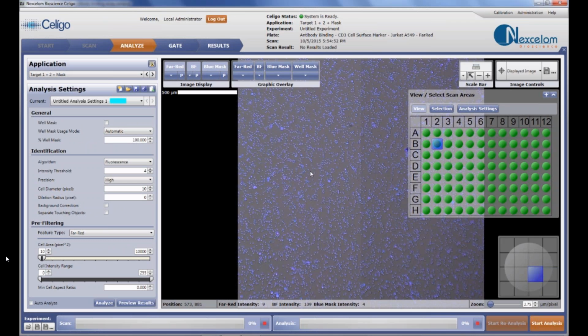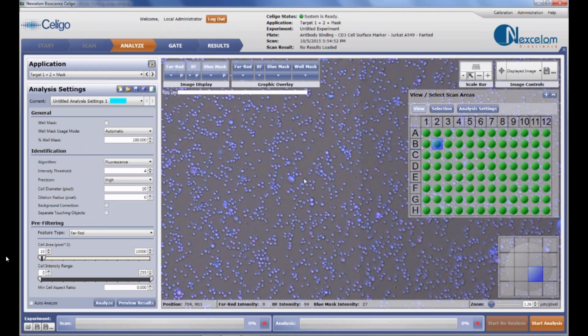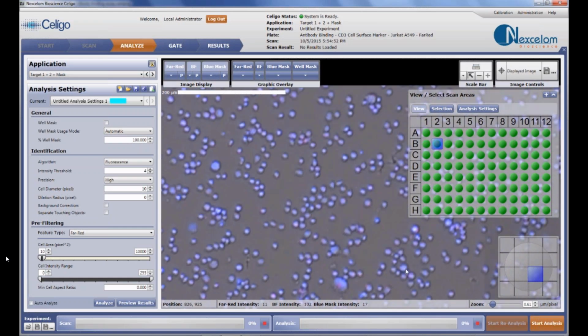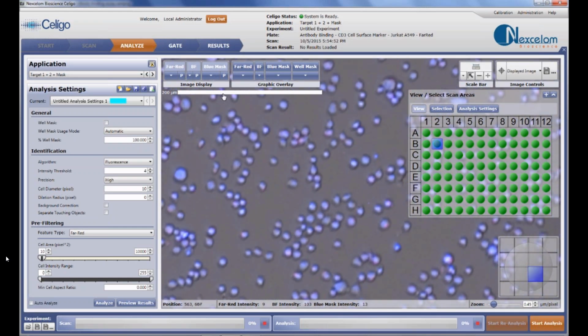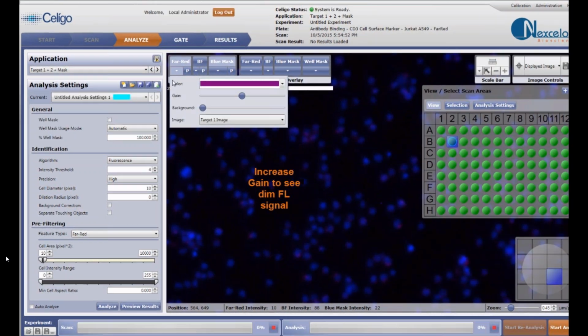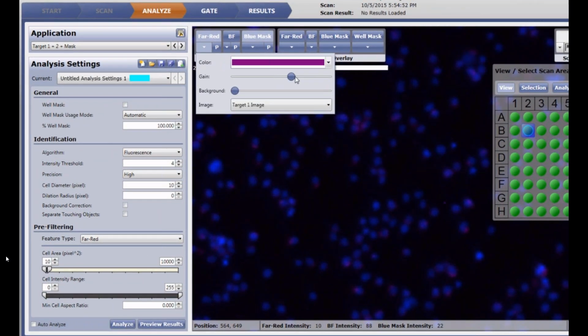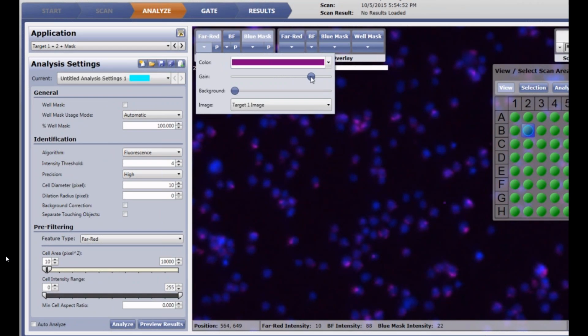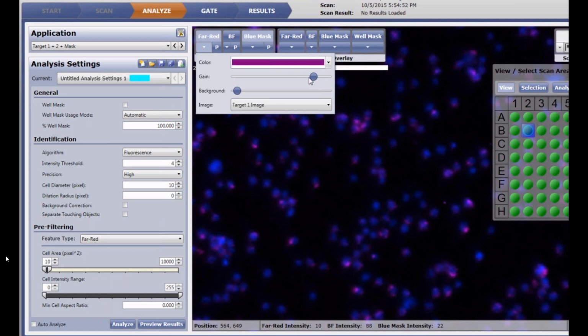Clicking on a well in the plate map displays the image of all 3 channels, so we can zoom in. This is our Jurkat cells. We can turn on and off individual channels for easier visualization. In this case, we can see that there is a far red stain, but it's very dim, so we can artificially increase the pixel intensity. This is post-image acquisition, so I'm not changing the image other than for my visual purposes. You can see that certain cells have some antibody bound to them. It's the bright purple that comes up on the screen.